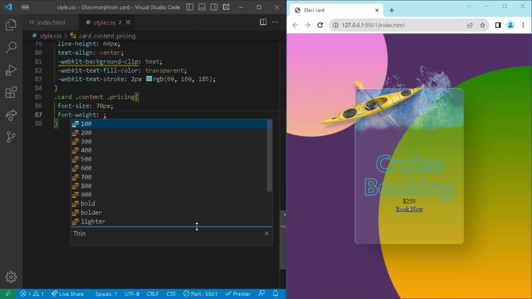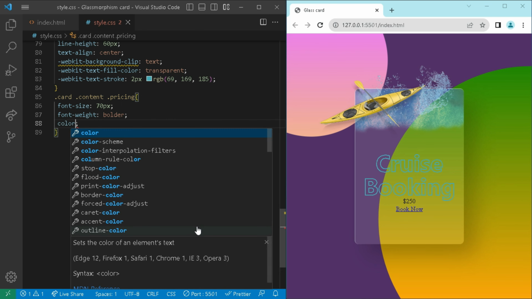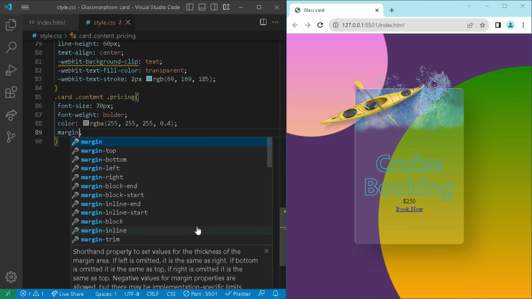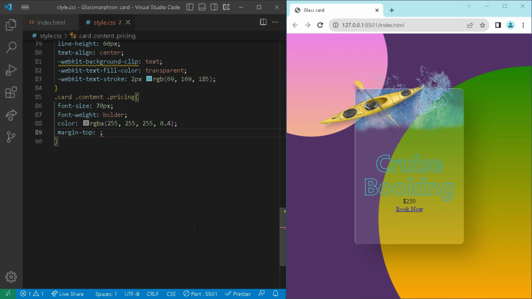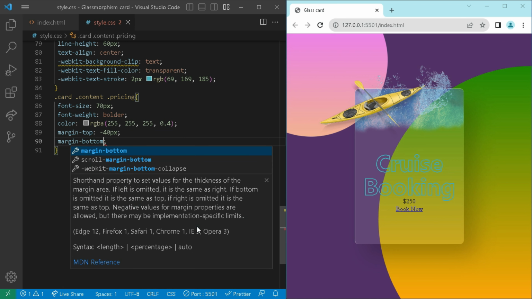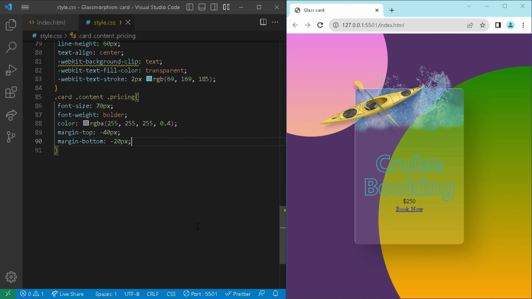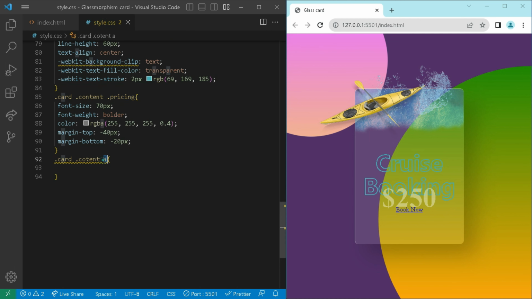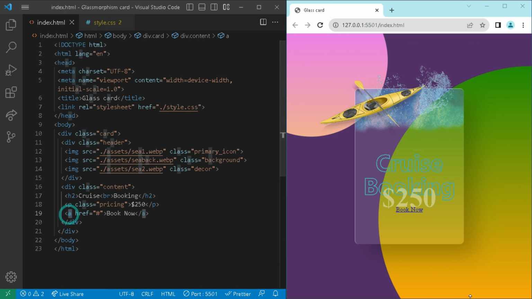After that, for styling this pricing, I'm going to give it a bit bigger font size, and making it bolder. After this, the color of it would also be a bit transparent, and giving it some margin from top and bottom. Reducing the margin would just make it a bit more fancy looking pricing right here. As you can see, the price right here is under that cruise booking tag, and also under that book now button as well. So this is that pricing tag which I am styling right here, and this a tag, this is that a tag which I am going to style right now.